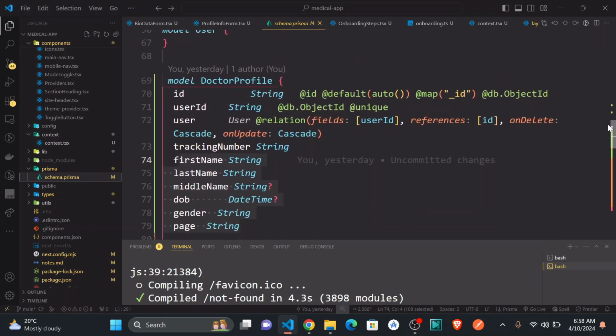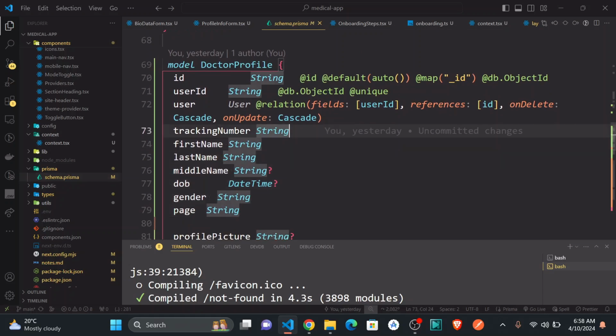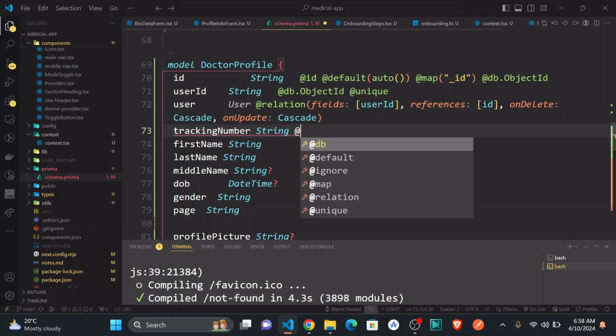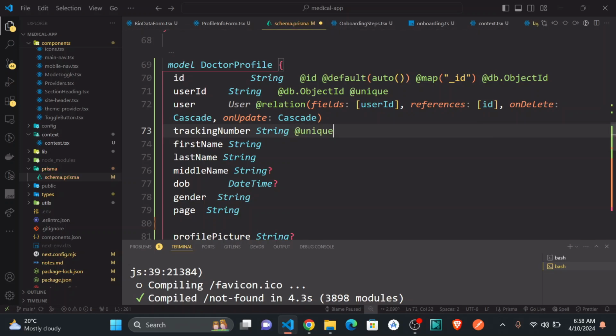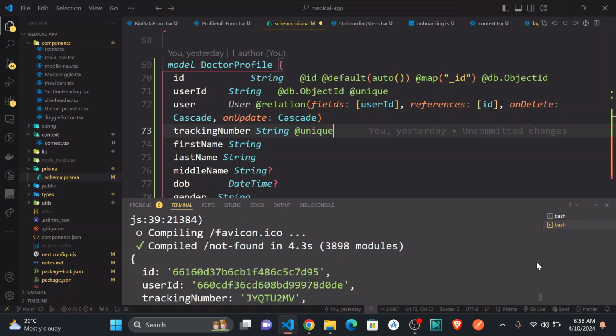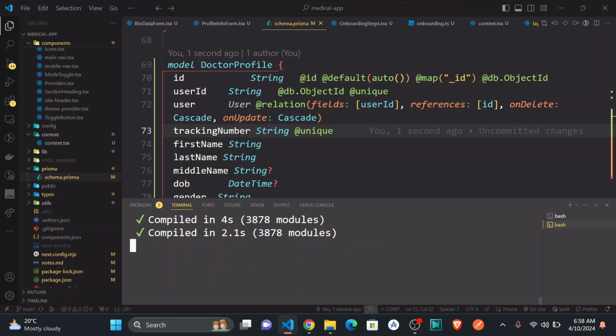And they just see doctor profile tracking number is not unique. We have to make this unique so that we can use it to query things. If it is not unique, then we cannot query things. I'm just going to go here again and push this now that I've changed some things.